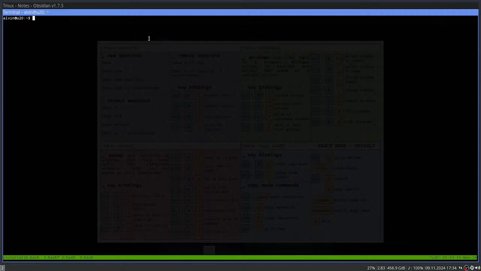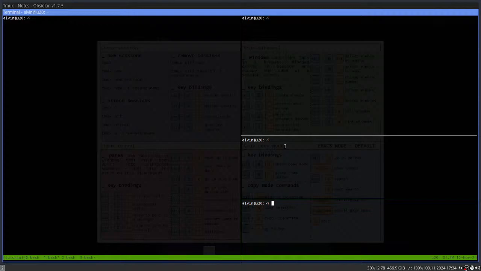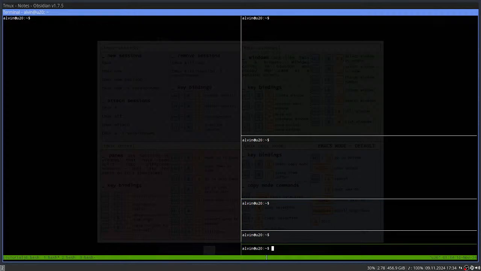And then also for panes, you could have multiple panes in this window. So if you do Control B, percent sign, it'll split it in half. And if you do Control B double quotes, that would cut that into there. Okay, so you could have tons of these. So how many panes do you have? 1, 2, 3, 4, 5, 6. 6 panes.